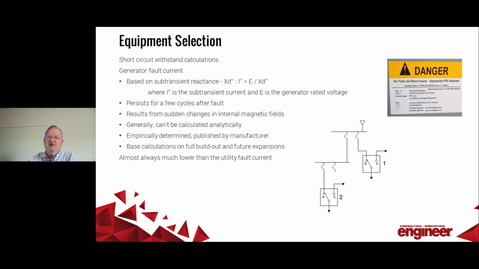It's worth noting, too, that components of the standby system have to be able to withstand faults on either the utility or the generator. They run on both systems at different times. The utility fault contribution is almost always larger than the generator's, so the generator fault current rarely determines the fault duty for system equipment.